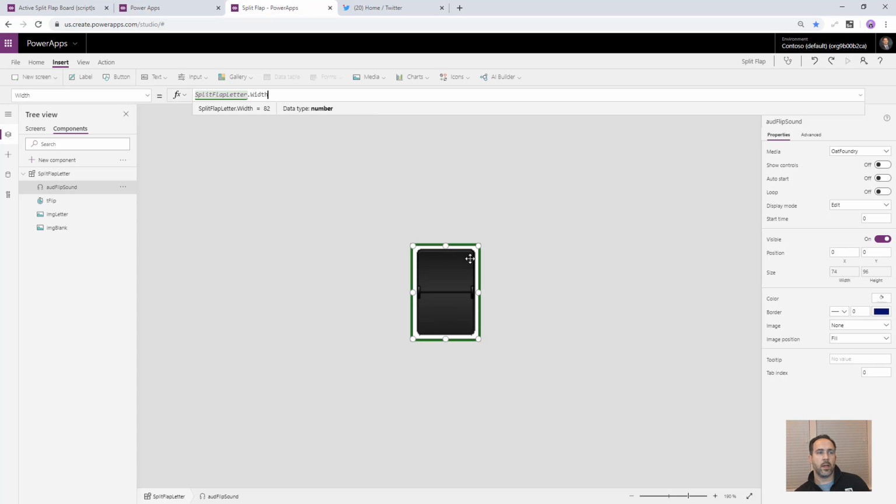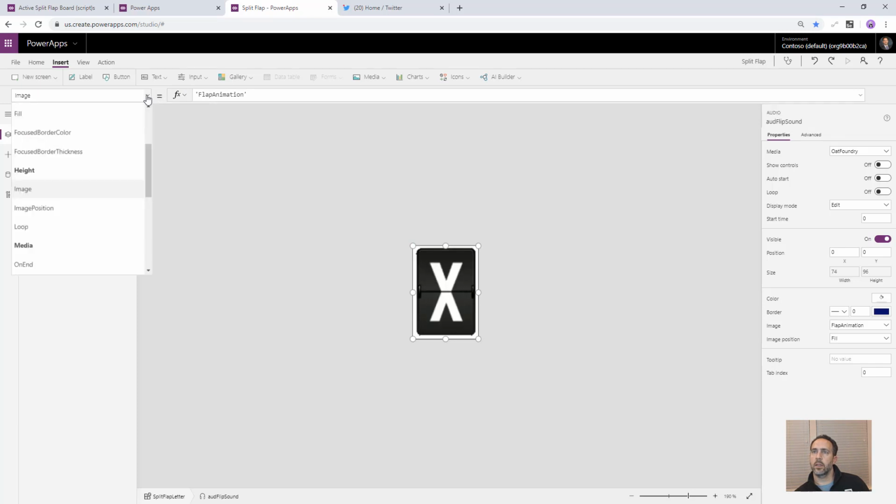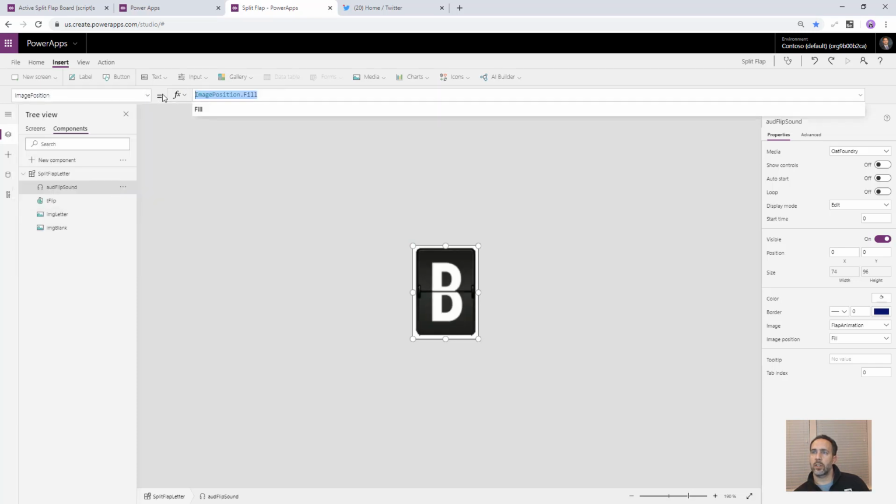And then let's also set the image to stretch. So we've got an image property on here, and that's going to be our flap animation. That's that animated GIF we have, flap animation. I don't know why it's not finding it, but there it is. And our image position is going to be stretch. And so then that should set that up.